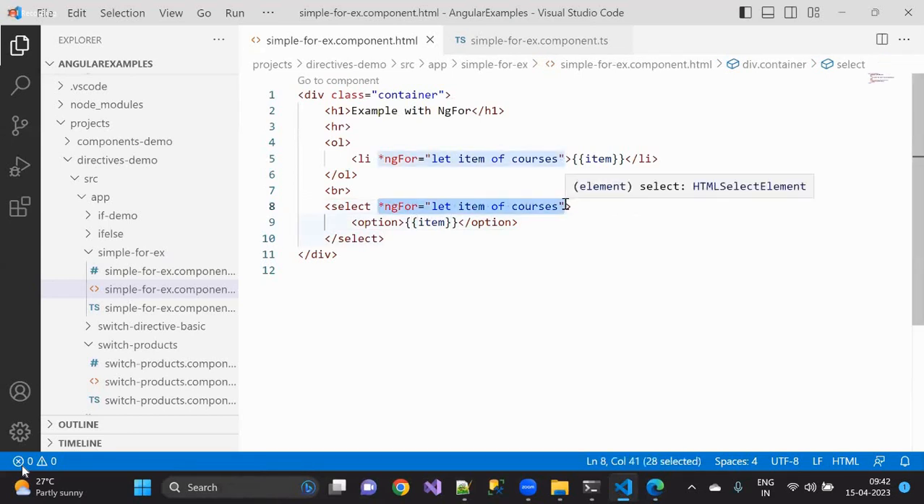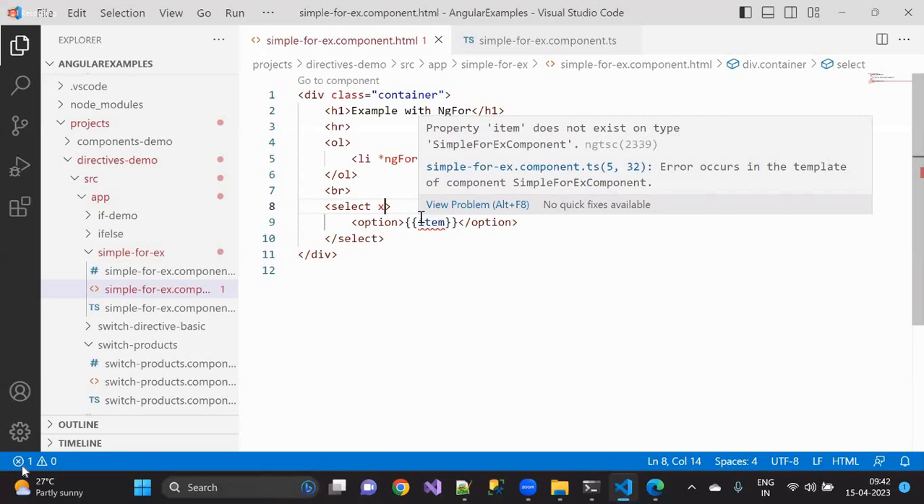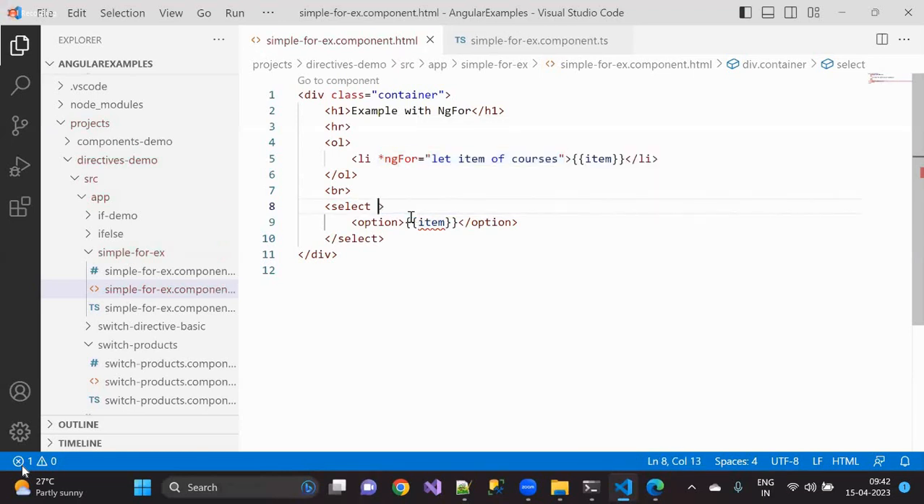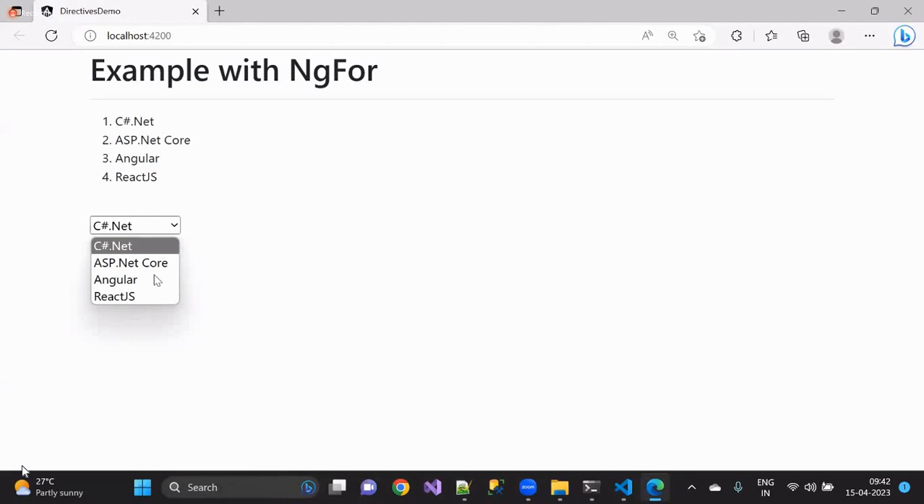I don't want to apply it to this one. Rather, what I can do, I am going to apply it to an option tag. When I'm giving the option tag, now you can see we are able to see only one drop down with 4 options that are provided. Understood?